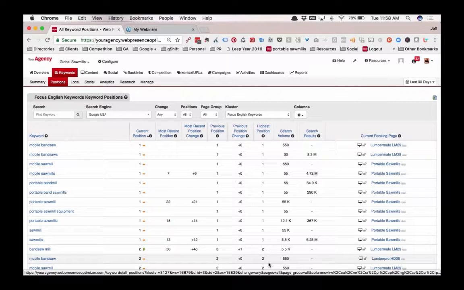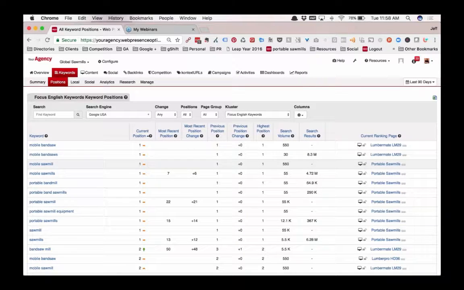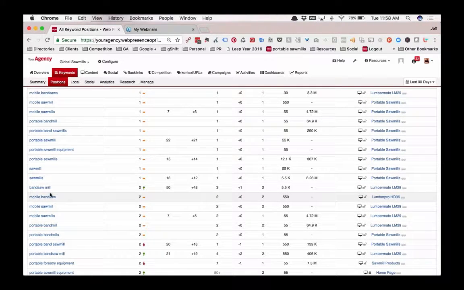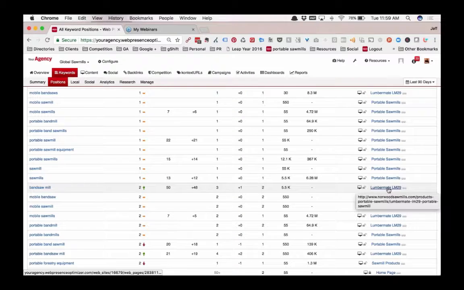We then also have the highest position during that time period, the search volume, which helps us qualify the value of each of these keywords, the number of search results returned, which gives us a sense of the demand or competition for those keywords, and then most importantly, the ranking page. So which piece of content is ranking for each of these given keywords. From here, we can do a couple of things. We can either drill down into the details of that keyword, or into the details of a given piece of content.